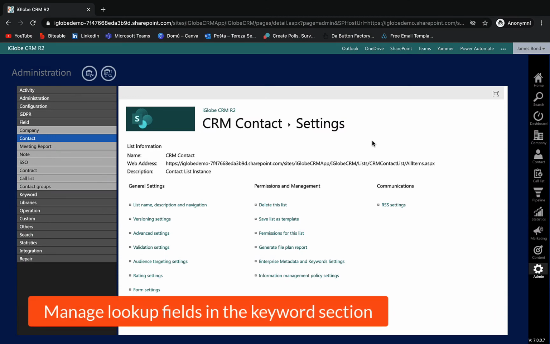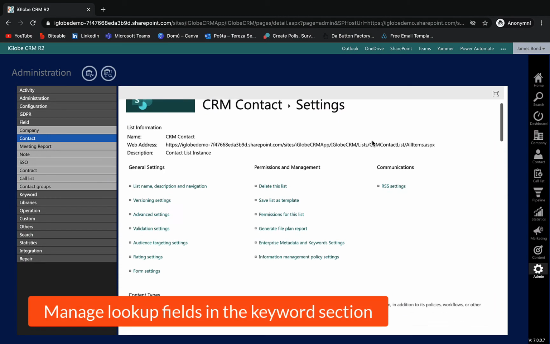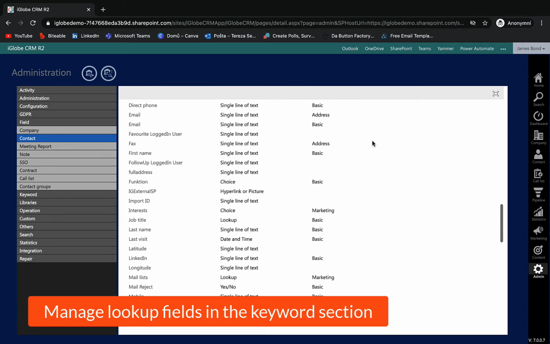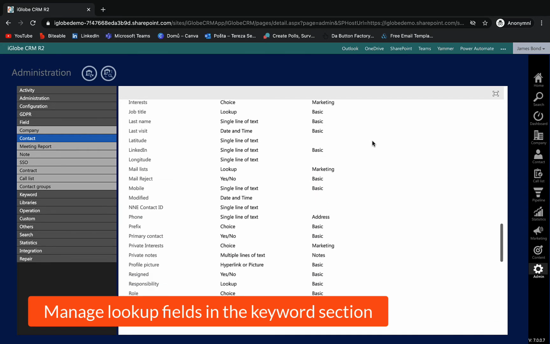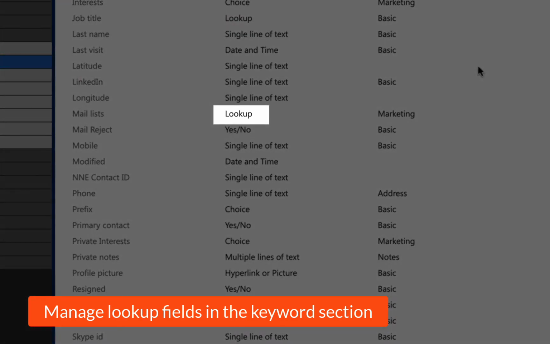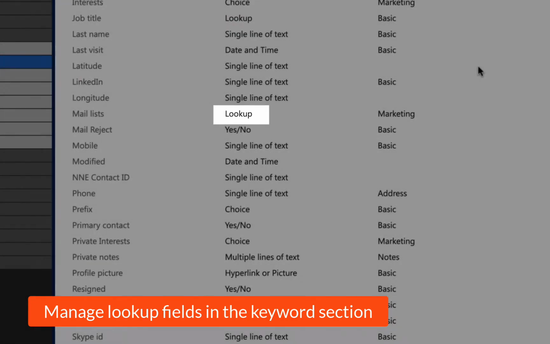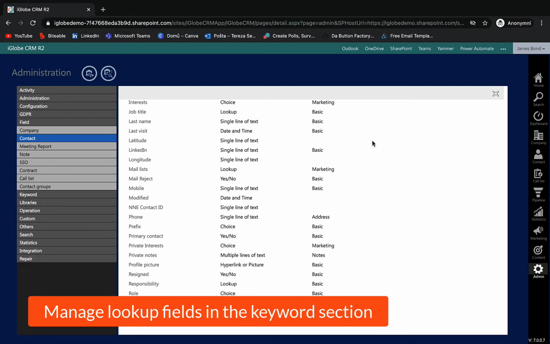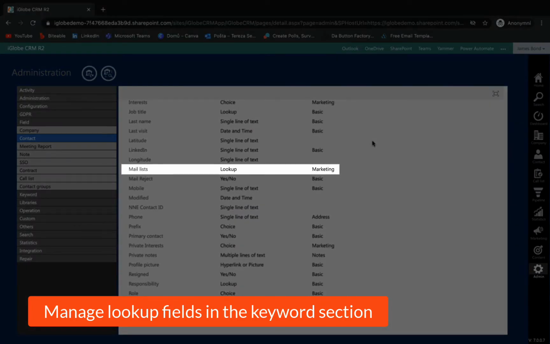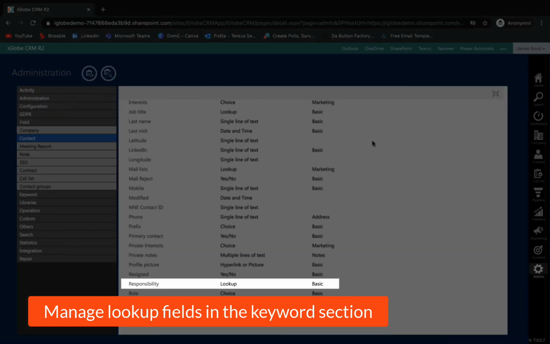Now let's have a look at keyword. When multiple fields on different forms in iGlobe CRM are using the same values, we are using keywords. In the contact field list, you will see these fields named as lookup fields. These fields are configured in the keyword section. On the contact form, the fields job title, mail list, and responsibility are keyword fields.